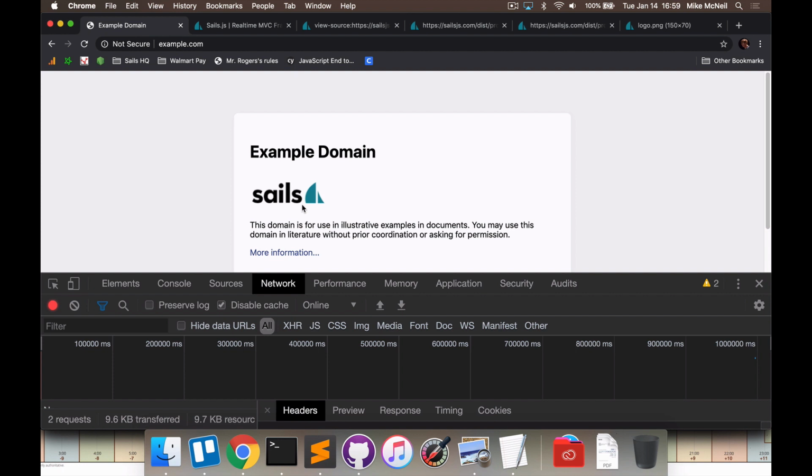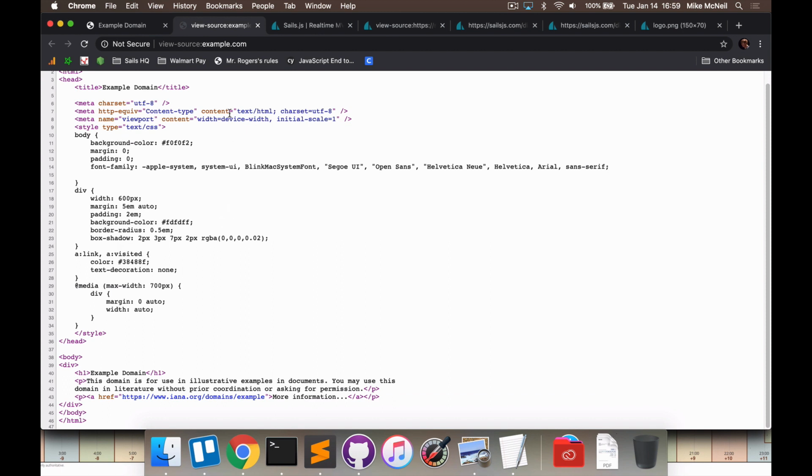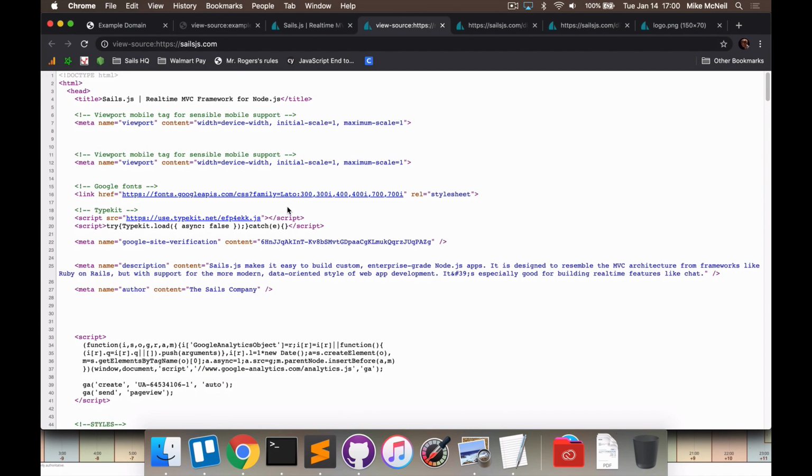Wait, so the link tag just gets the style sheet. That's right. But where does the rest of it come from? Because the style sheet just styles the content, right? That's right. So where does the content come from? The content on this page, for example, came from us sending a request to example.com, and it responded with an HTML response. So let's find an example, because this is the Sails website, right?